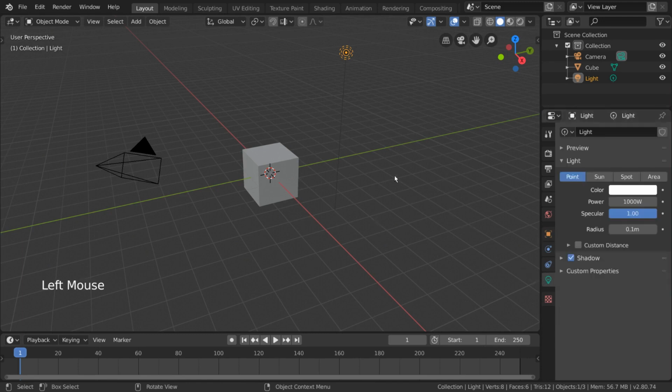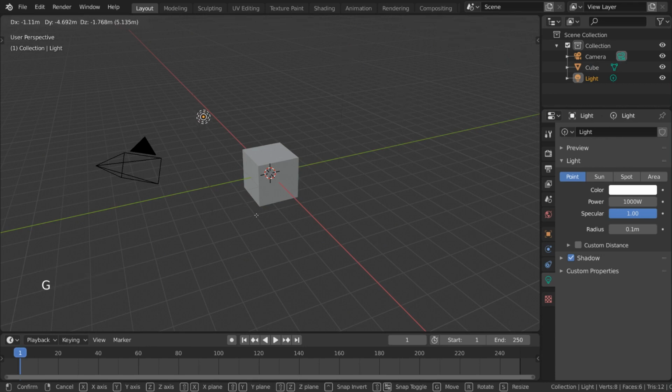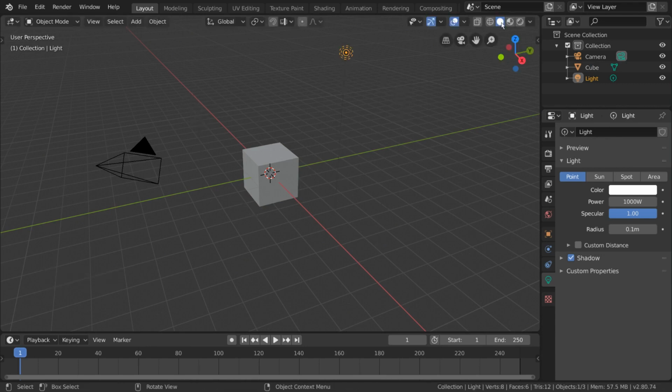For starters, we already have a light in our default scene right next to our cube here. But as of right now, we can't see the light actually doing anything. That's because we're still in solid or preview mode. To see how our light is affecting our meshes and shaders, simply go to rendered mode.